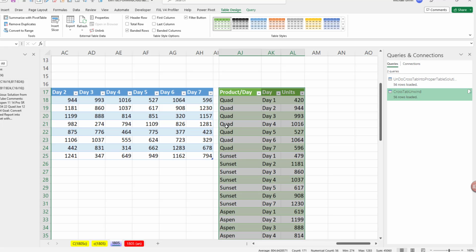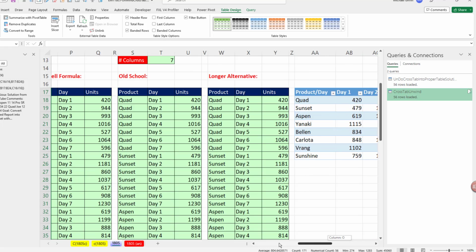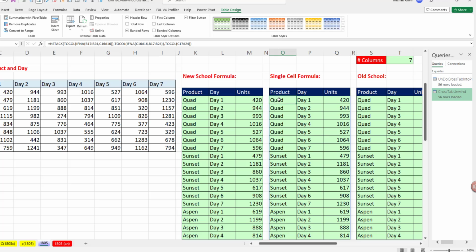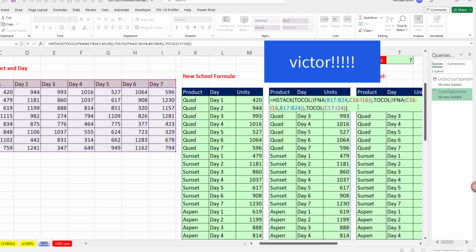I've taken this cross tab and created a proper data set. But bam, back here, thanks to Victor for that amazing convert cross tab into a proper table formula.